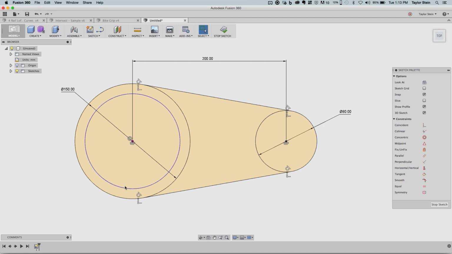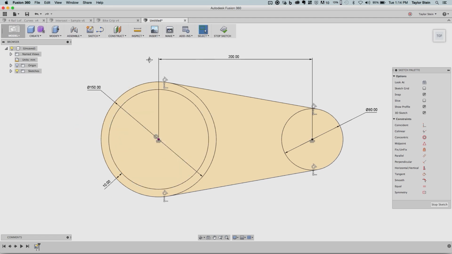Let's eliminate that degree of freedom by defining the distance between this outer circle and this inner one. So again, I can press D on the keyboard to start the sketch dimension tool. I'll click on my 2 lines, and I'll specify that this distance is 10 millimeters. So our sketch is almost done.